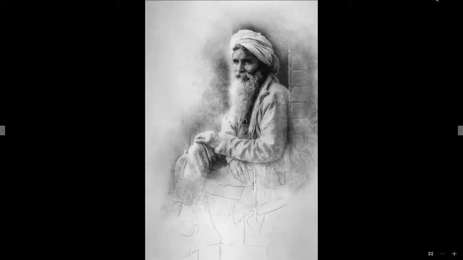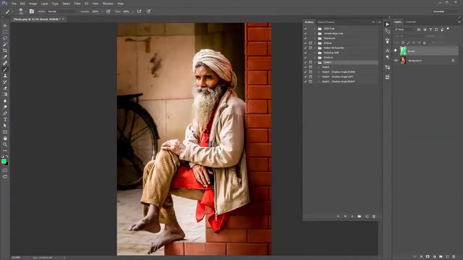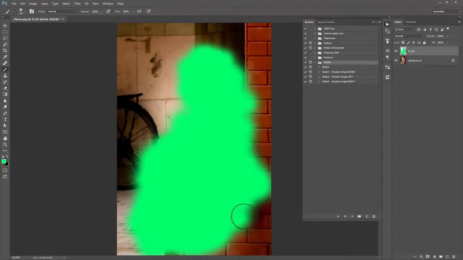Okay, so I'm just going to hide this for a second. I want his upper body to be in detail and the rest to be an outline sketch. So I'm just going to brush all down here. Alright, so now we're ready to go.